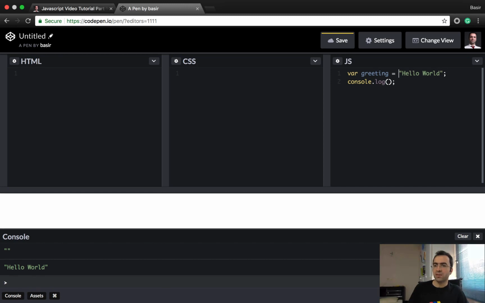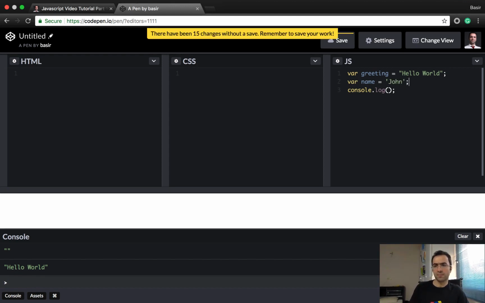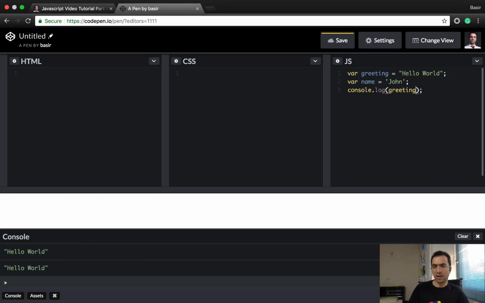Because hello world is a string, I need to put it inside double quotation marks, as you can see here. Also, we can use single quotation marks like this. Let's print the value of these two variables to the console with console.log(greeting), and put a comma and type the other variable. You can see this is the result, hello world and John. Great.